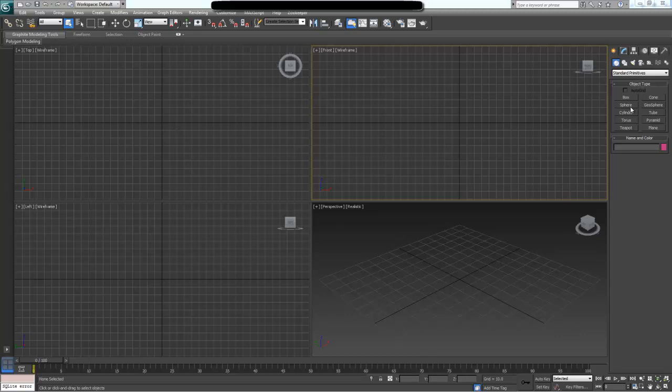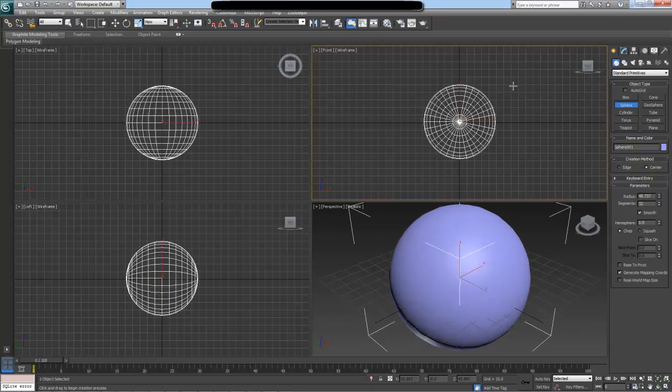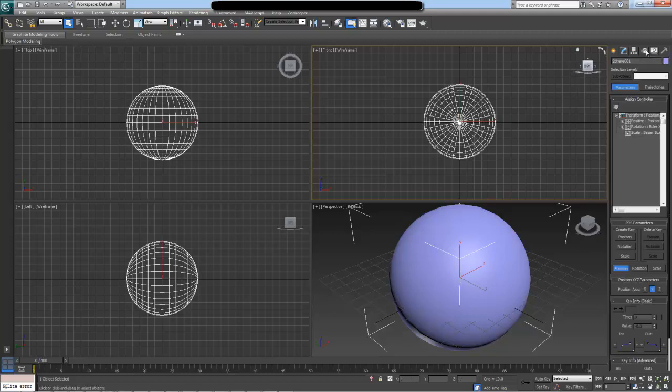So the controller we're going to create is going to be a position controller, and for this I'm going to create a sphere. And just to make things simpler, we're just going to drive one of the coordinates of the sphere. Let's say it's going to be the y coordinate. So if I select the sphere and go to the motion panel, I can see that currently there is a default position controller assigned, which is just a Bezier position controller.